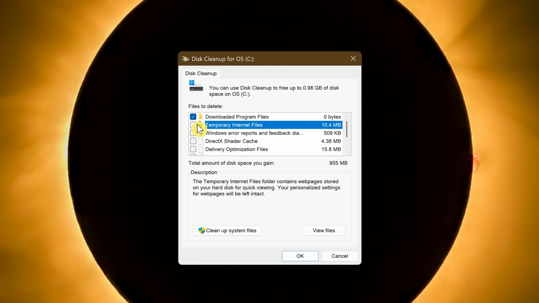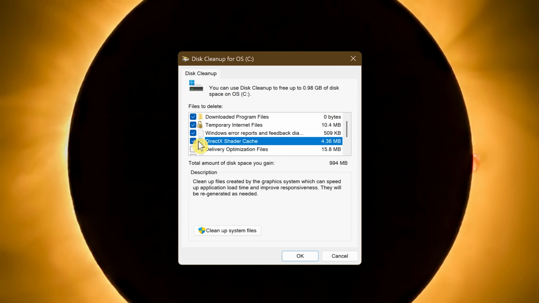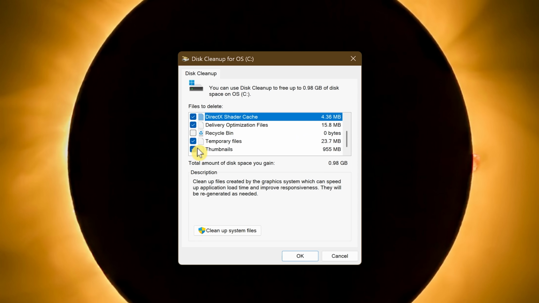A new window will open. You may need to scroll down on here and check the box next to Temporary Files. You can check the other types of files here if you want. In this example, Temporary Internet Files, Windows Error Reports, DirectX Shader Cache, Delivery Optimization Files. Scroll down some more here. There's nothing in the recycle bin. After selecting the files to delete, click on Clean Up System Files.